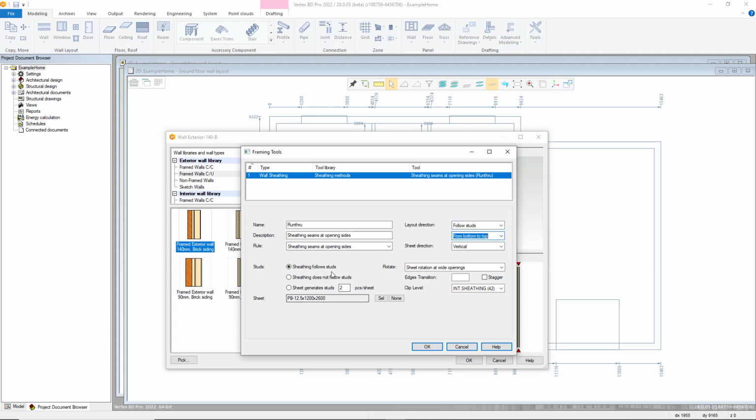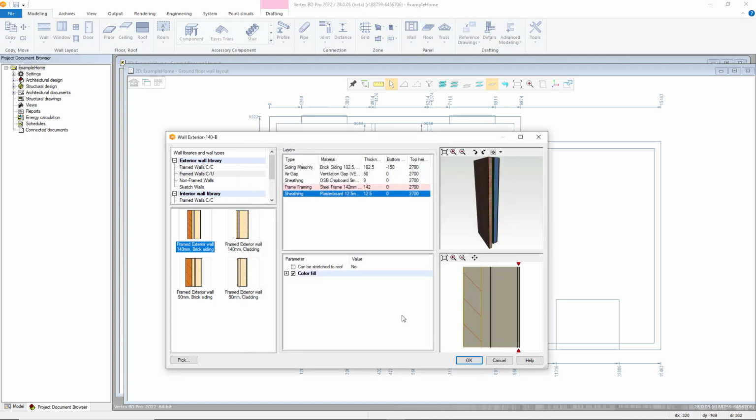With the attributes then adjusted, we can now click OK, and we are then ready to begin adding our walls, which we'll cover in our next video.